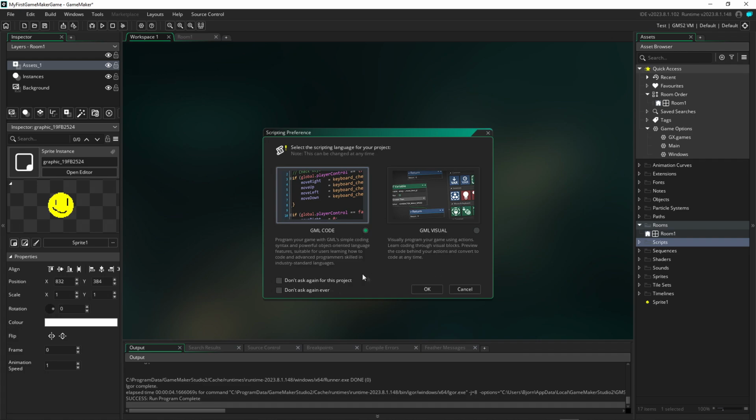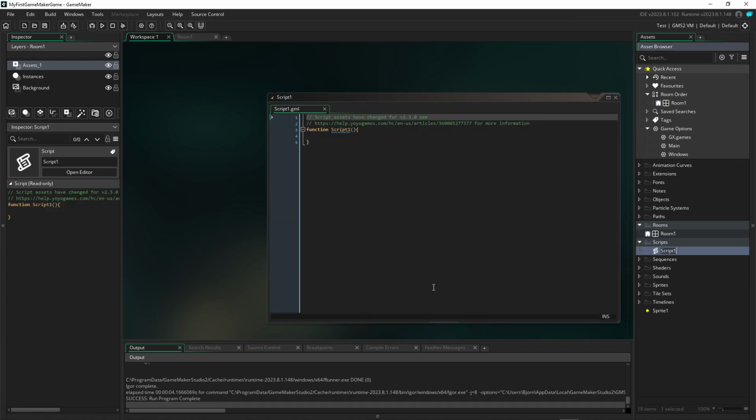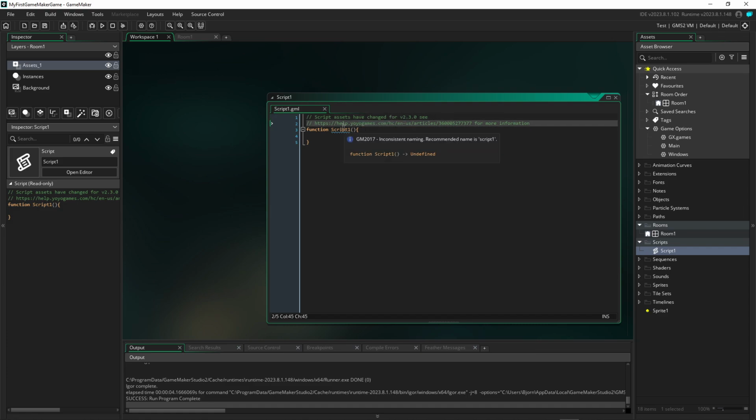Don't ask again. You can ask again. That's okay. Okay, and it's got some helpful comments. It's put in here, script assets have changed for version 2.3. I'm not sure what version number that relates to. My editor, or my IDE seems to be on a different version, so maybe that was a while ago. Here's an article I can look at.